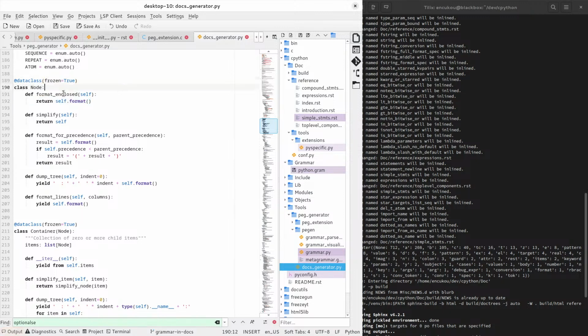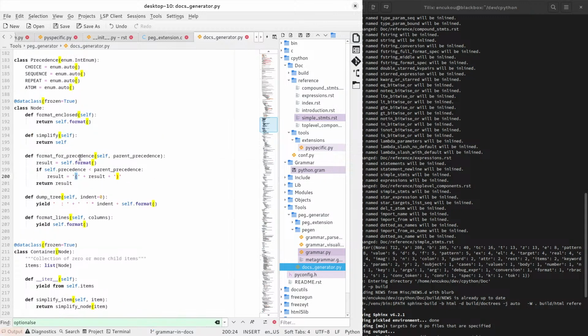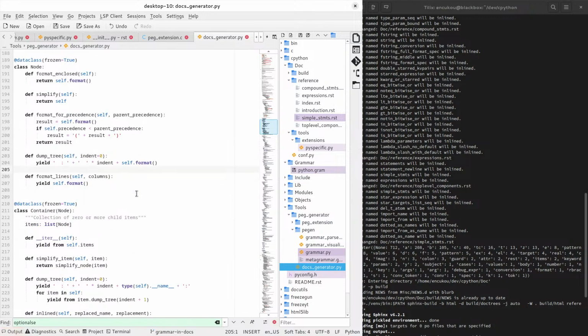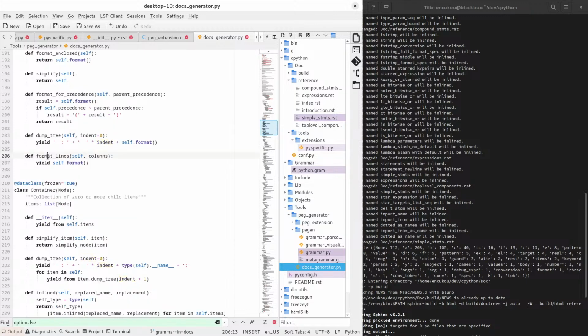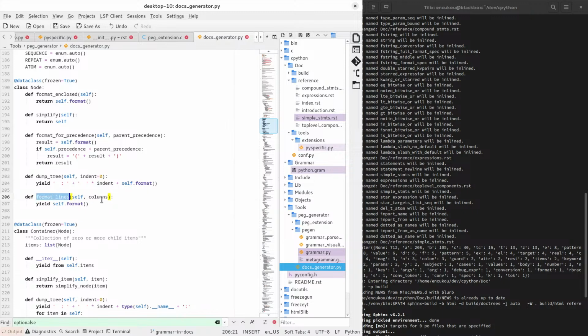So these are the base implementations of everything. There's format enclosed, which puts parentheses around the output of self format. There's simplification, which in the base case just returns the same thing. There's a format for precedence, which puts parentheses around the formatted display if the precedence of this node is lower than the parent. Basically, if it needs to be parenthesized, it does that. There's a debug method, indented printing, and there's format lines, which isn't really fleshed out yet. This doesn't really work, but that's for multi-line output. That should be added at one point.